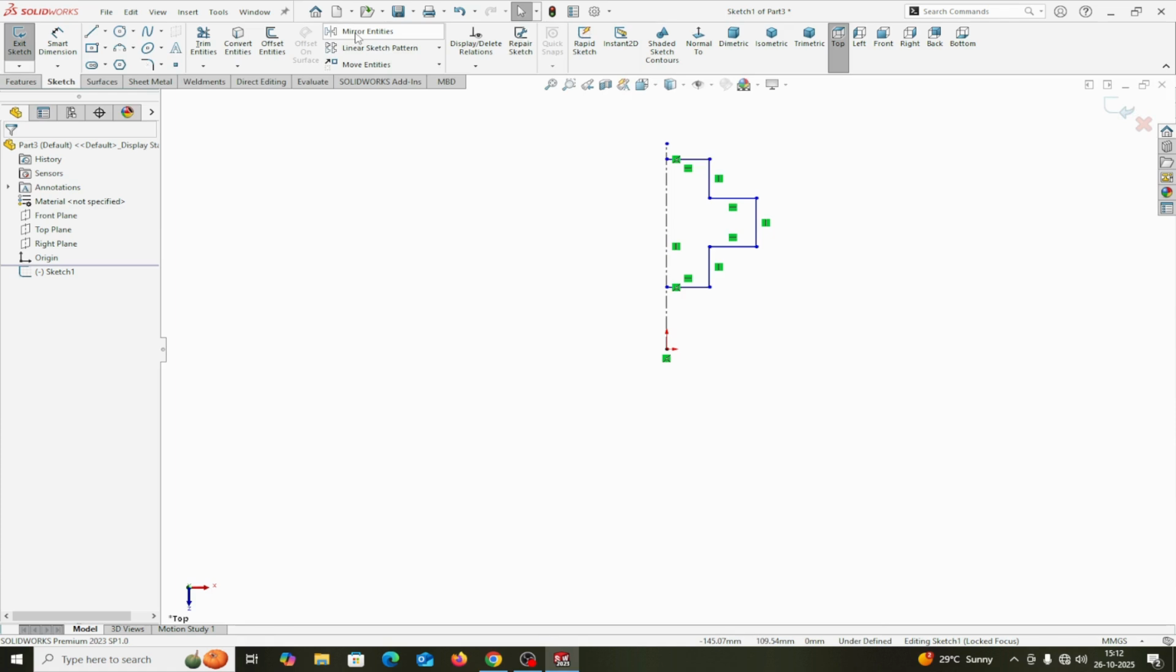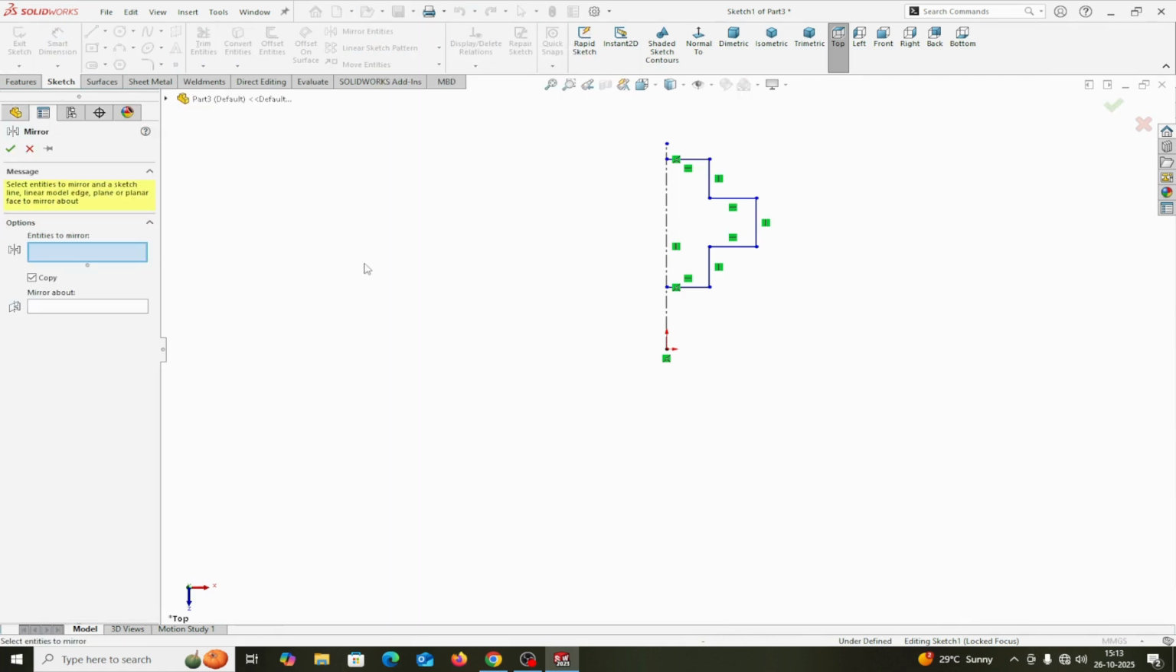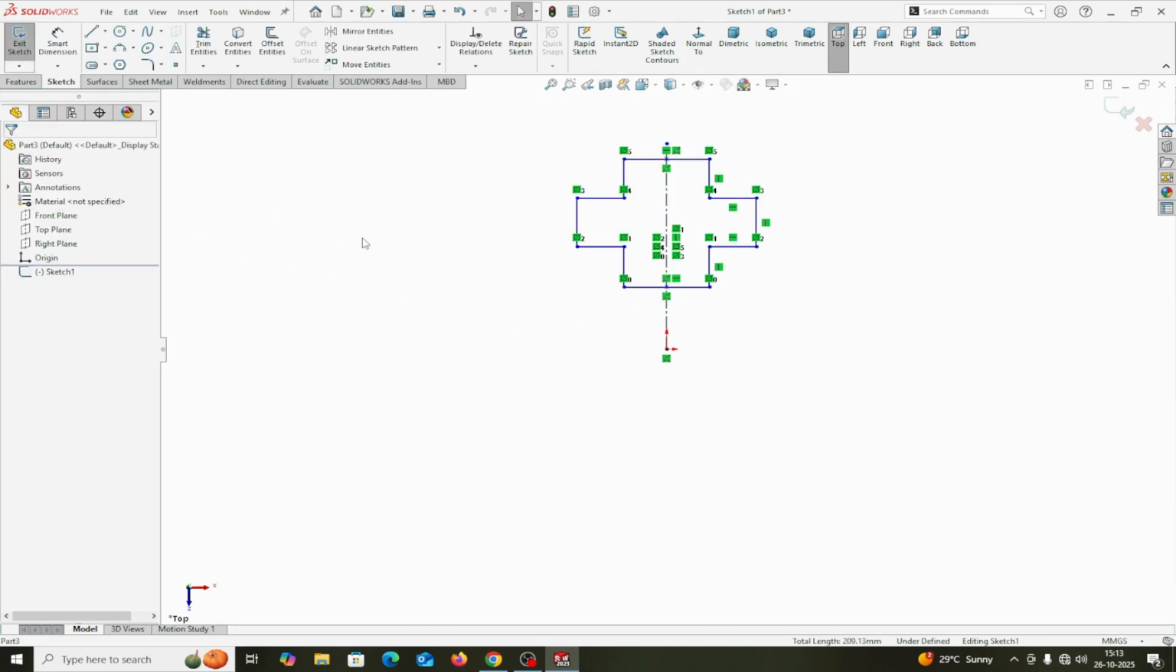Okay, now in the sketch you can go to mirror entities and select the mirror. Use a box selection from right to left. You can select in this way, and this one. All are selected. Mirror about this one. This is the mirror command.